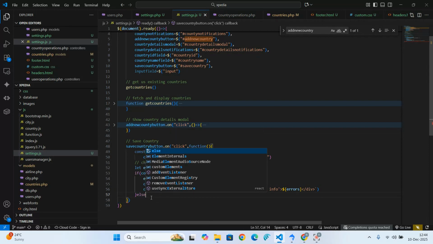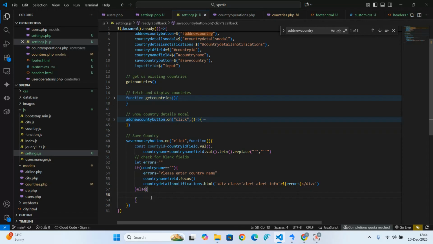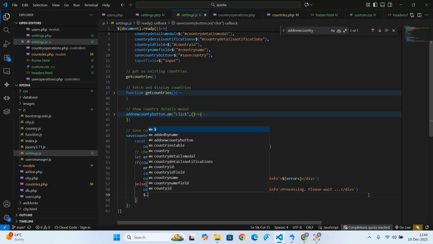Otherwise, if the country name was provided, then we need to save the country. So what we're going to do is we'll take this one and still use alert. This is alert hyphen info. This is alert hyphen also info. Then we're going to say here processing, please wait, right? Like that. So processing, please wait. Then of course now we're going to save. So save, we're going to invoke the query.